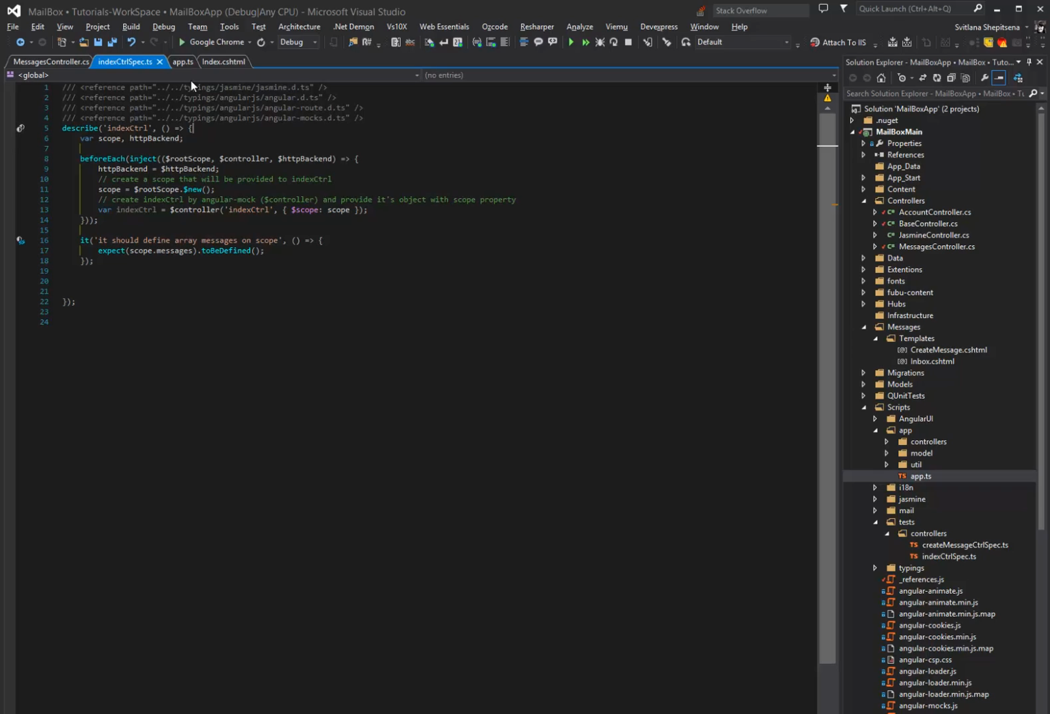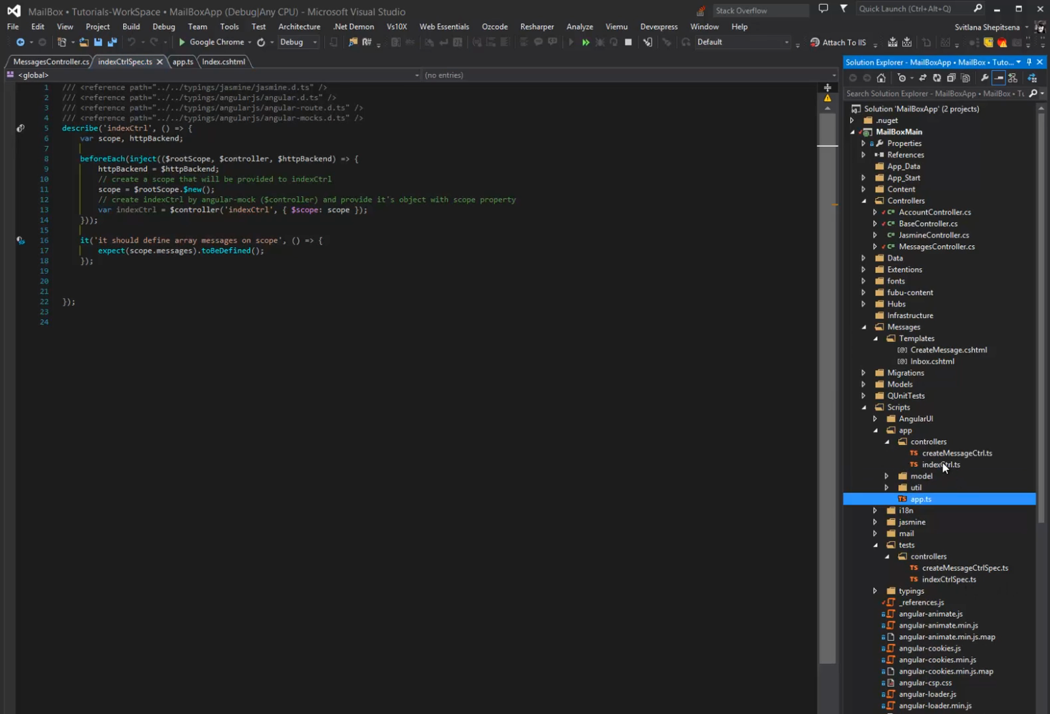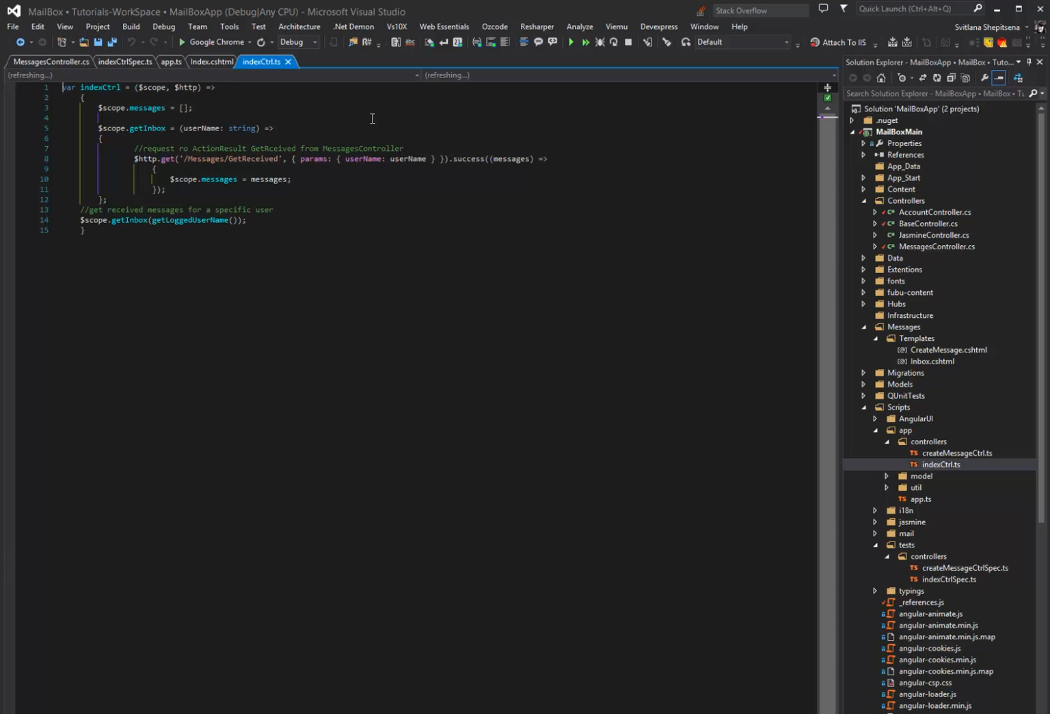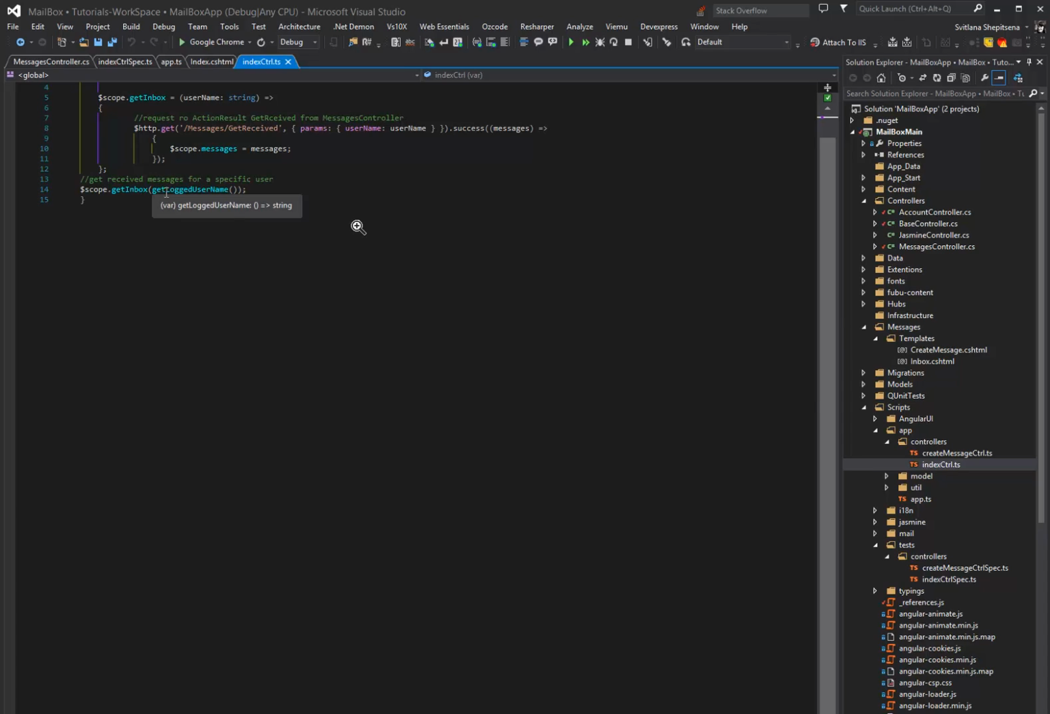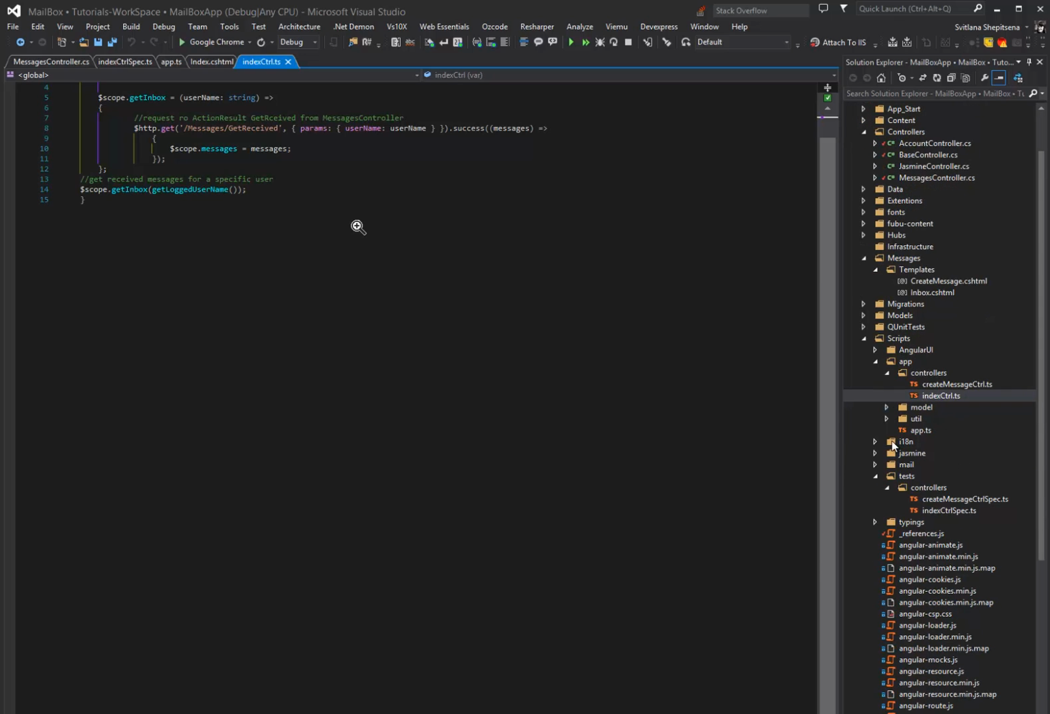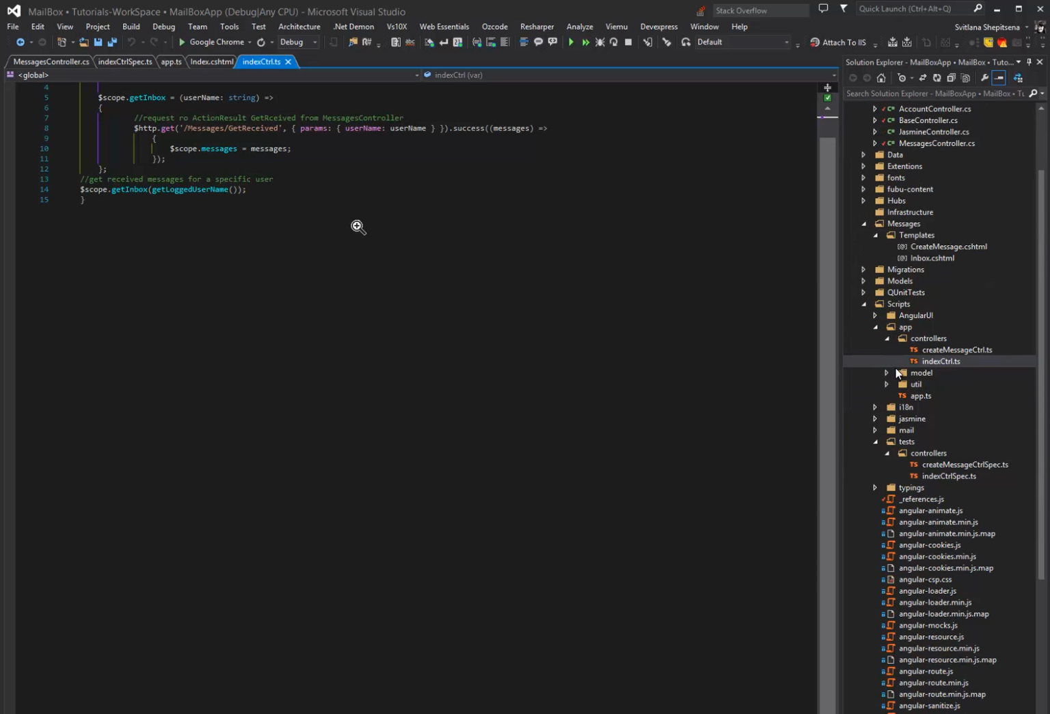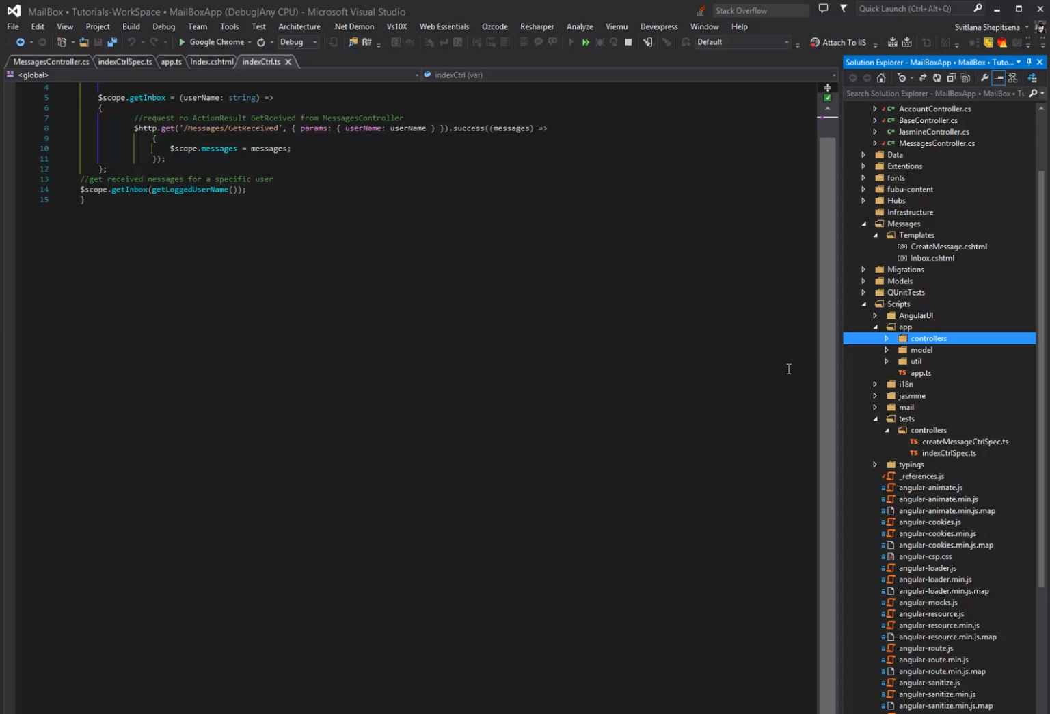So we have our test here, and now we can go to our index controllers folder. Yeah, it's a pretty easy method. The only issue is that I'm using here a get logged user name function, and this function is defined. I created a folder util, and in util I will have all the helper functions, which help me to do actions that I need to do.